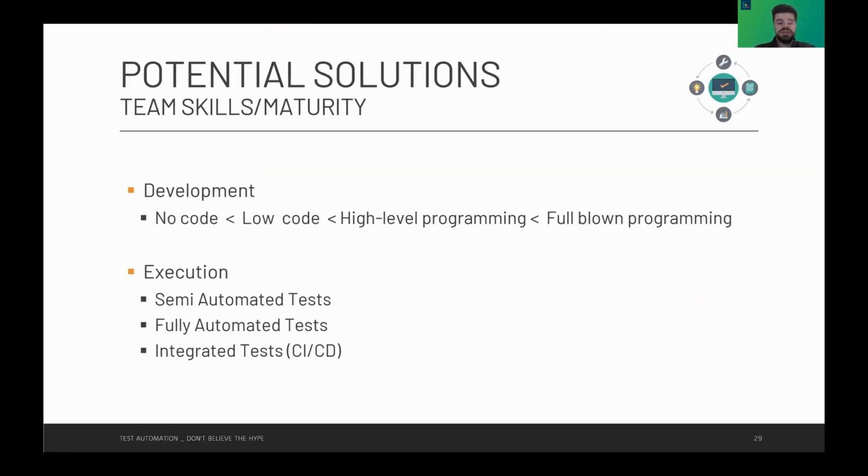For team skills and team maturity, what I would recommend is, from a development perspective, if your team is not fully technical, maybe start with no-code or low-code tools, and then try to go from there to high-level programming, like keyword-driven frameworks, and then full-blown programming. So depending on the maturity and the skills of your team, you can go to either one of these. If you go to full-blown programming, you will be able to do more. It will be more versatile. But then again, if you can't actually be very proficient in coding, then it wouldn't be good for test development either.